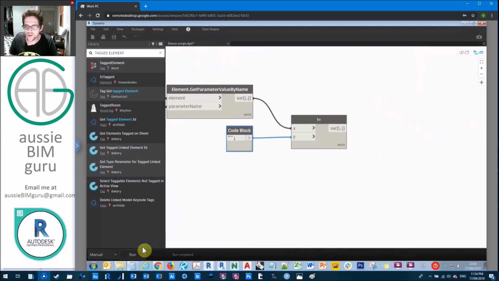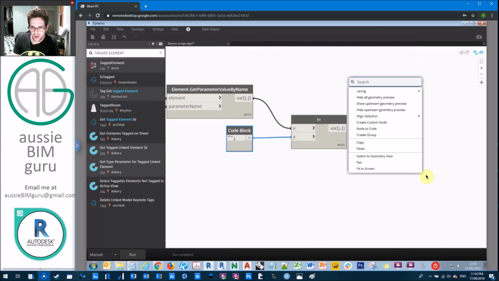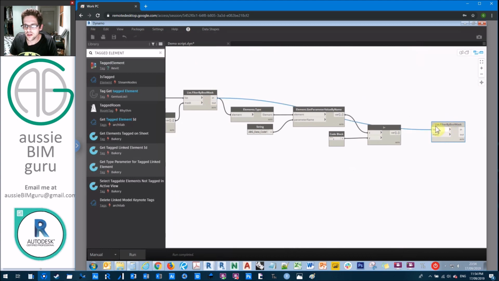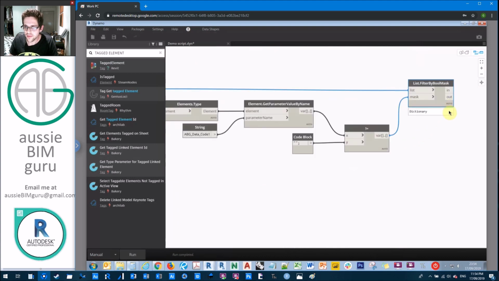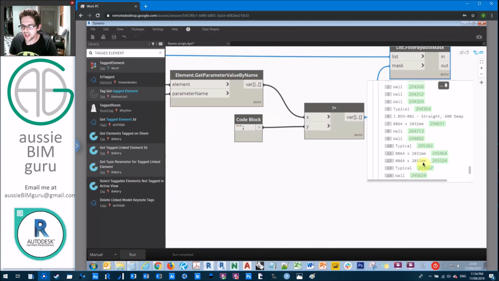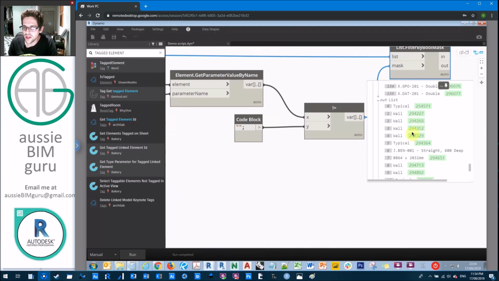So essentially we're going to filter these out of our out list. So we're going to filter our elements again. We're going to take our list of elements and remove all those elements that don't have a taggable value. And if we go down and check out our out list, you'll see it's just consisting of things that don't have a taggable parameter, but also walls and doors.